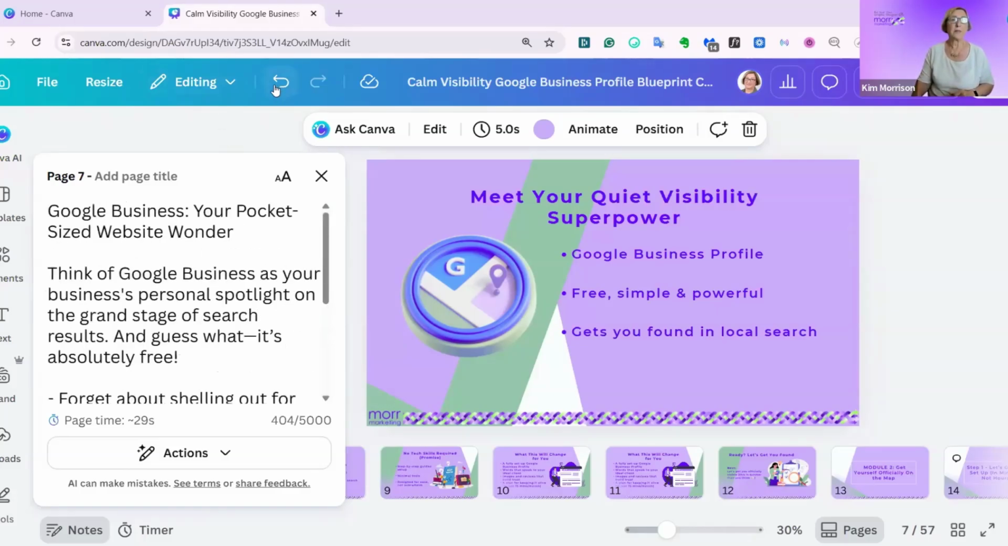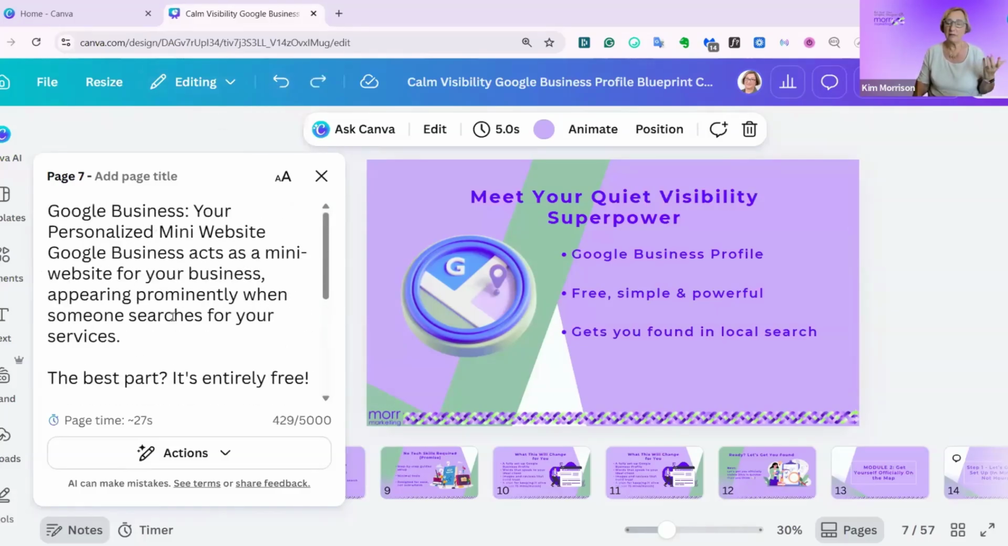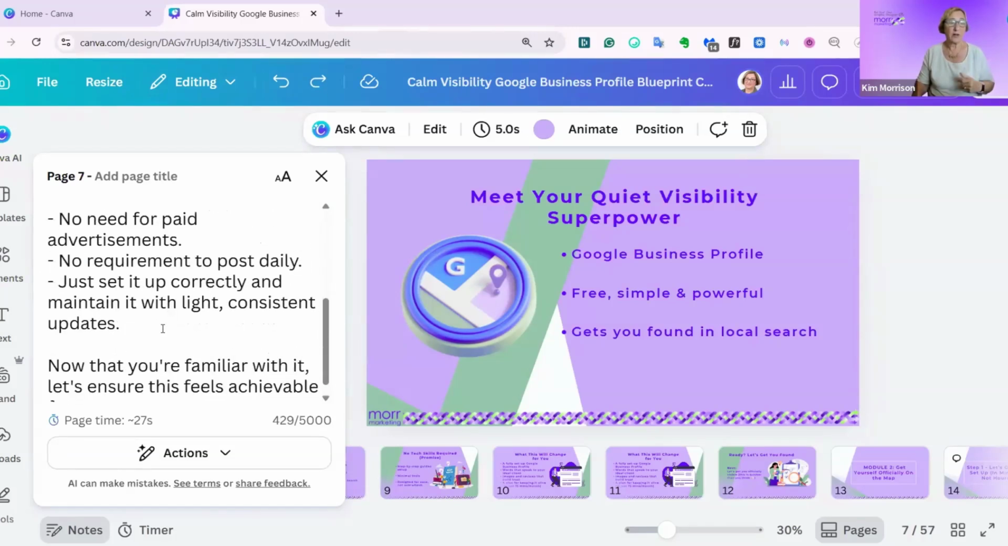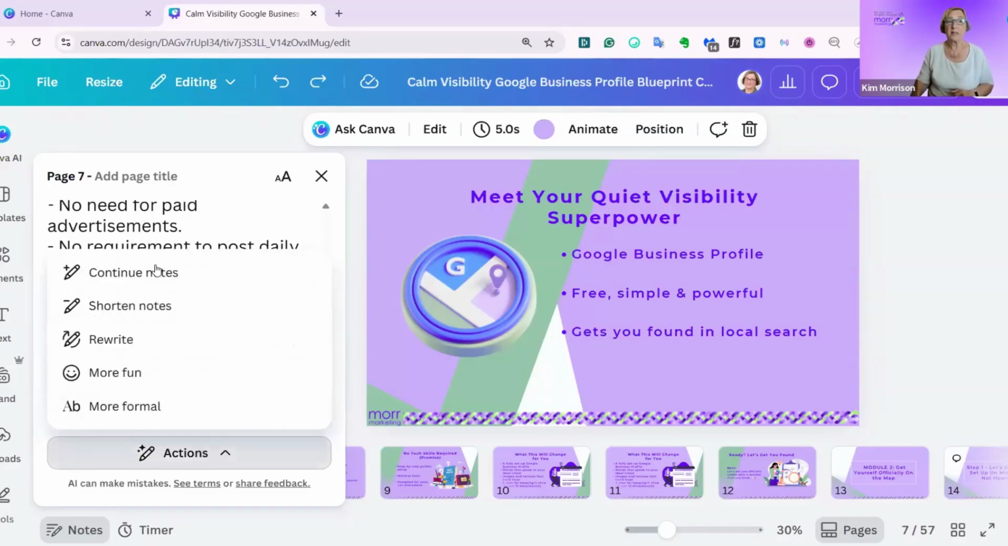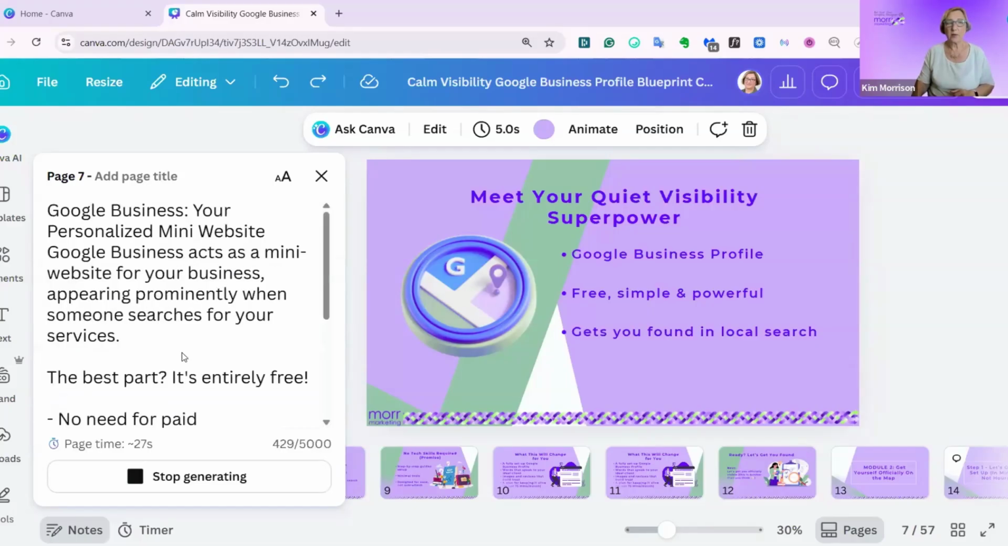So I'm going to go back to the previous one by clicking undo, as always. And this actually works really well for me. I will compare it to what I've done already. But you can see how easy it is just to improve or change your notes. I'll also ask it to continue my notes and see what it adds.